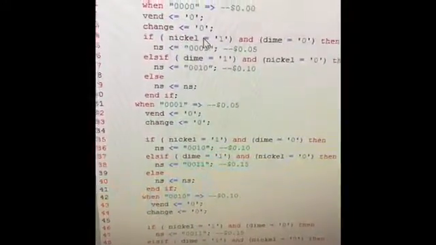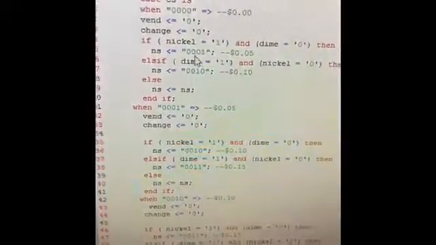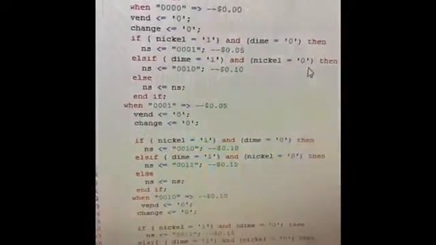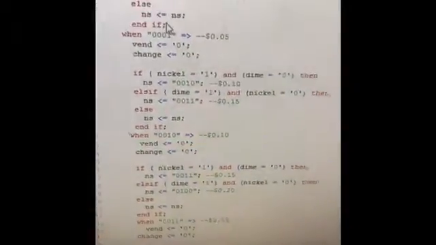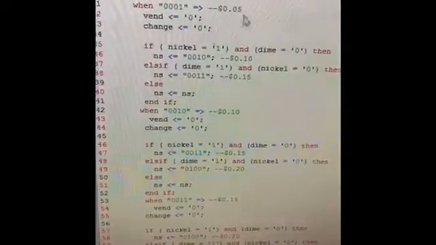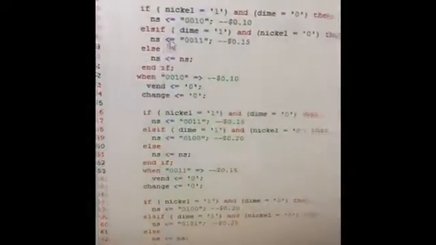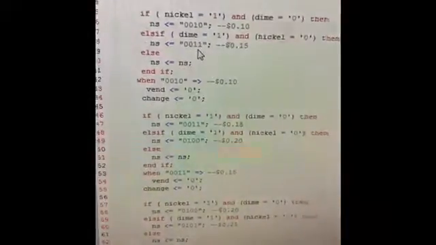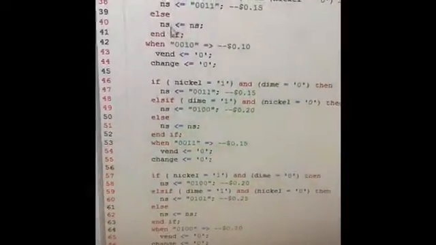But if we get a nickel and a dime is 0, then we're going to go to state 1, which is 5 cents. Else, if we get a dime and we don't get a nickel, then we'll go to state 2, which is 10 cents. Else, we'll stay at that state. Then, when we're in state 1, that's the 5 cent state. Vend and change will have not changed by then, so it will still be 0. If we get a nickel, then it'll be 10 cents, which will go to state 2. If we get a dime, it'll be 15 cents, which will go to state 3. And then, of course, if nothing else happens, then it'll stay at that current state.